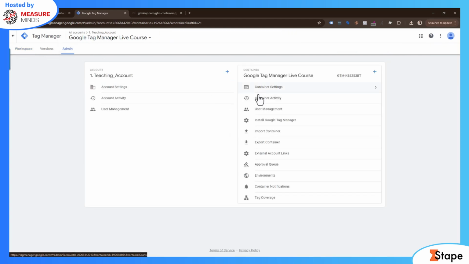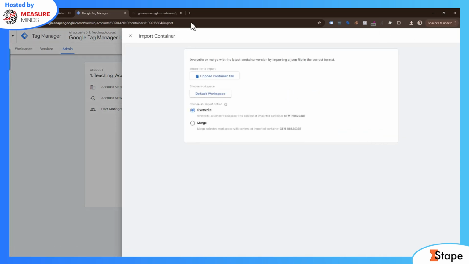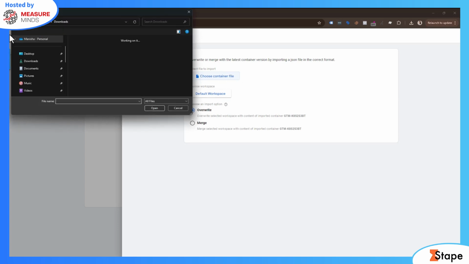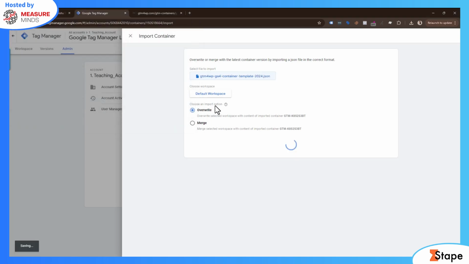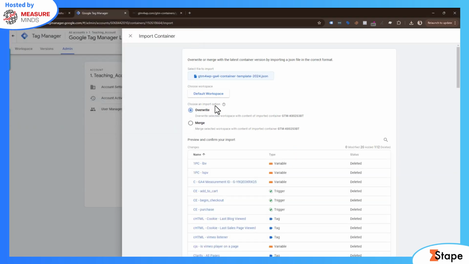And when we're in admin, we're going to come down to Import Container and click on that. And then we're going to come here and we're going to choose the container template. So the first step is to go pick your template. So I'm going to click that button. And then I'm going to go to my downloads folder, and I'm going to pick this container template that we just downloaded, hit open. Now, this is the most important part whenever you are working with container templates.